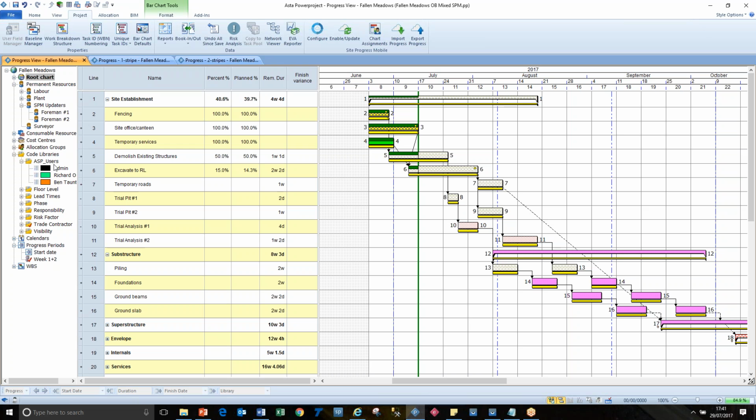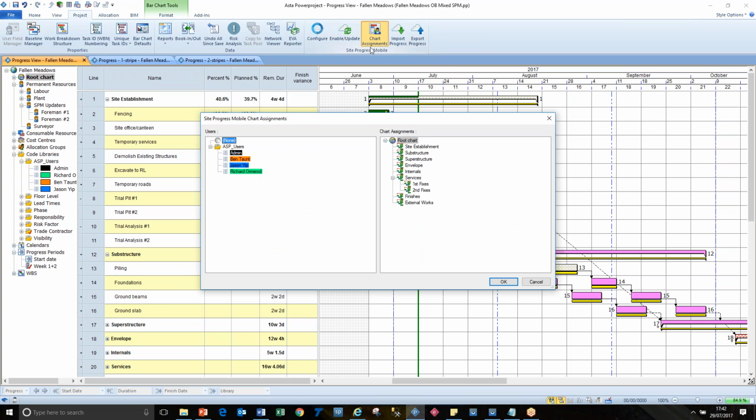So Jason hasn't made our library, so we need to just do the update side of it, and that will be populated. Then we need to say which of our users can update this particular project, and that's this chart assignment section here. I've got my list of users, and I can drag a user from the left hand side and drop them on the right hand side. So I can say apply them to a summary level activity, apply to all descendants. Everything in one of these summary bars will be sent to Richard Ormond, which is me for today.